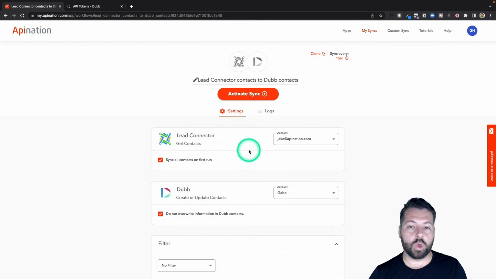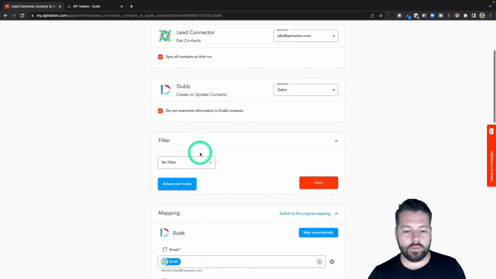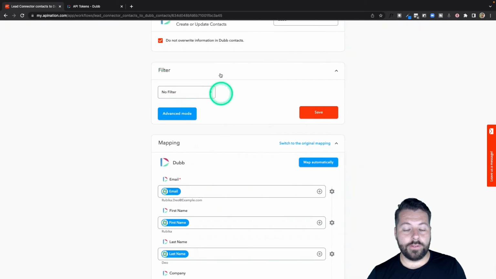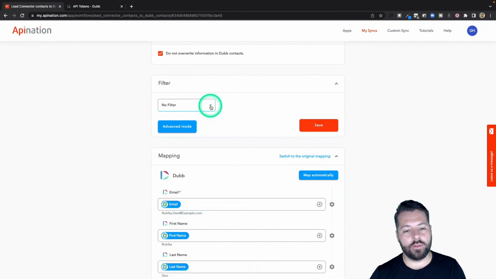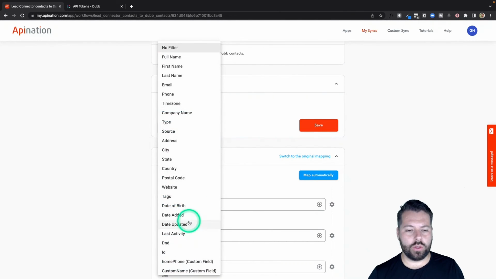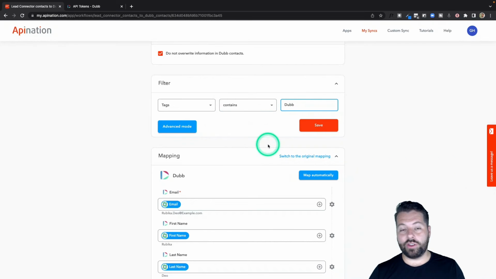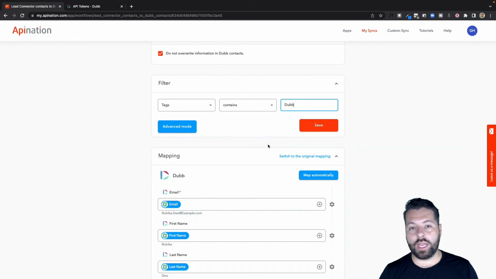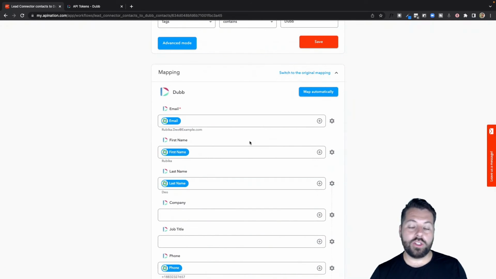All right, so we've created the sync, but it's not yet active. We're going to do a final check here. So we're syncing all contacts. We're not overwriting information. There's this filter option, which is super powerful. You could choose exactly who from LeadConnector is coming over. For example, we know a lot of people like to go ahead and send people over by tags. So you can say tags contains Dubb. And then just in your database, whenever you want to send somebody to Dubb, tag them with Dubb. It's going to pick it up, send them to Dubb. That's a really nice, simple way to do this. So I'm going to go ahead and do that. Otherwise, you can send everybody over to Dubb.